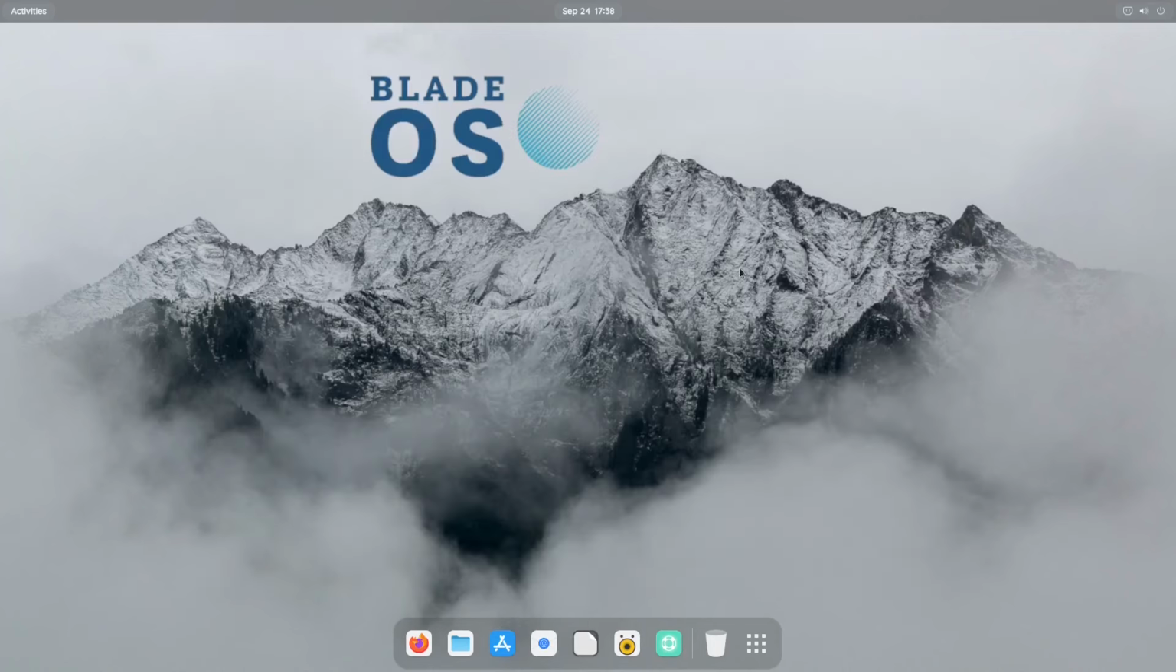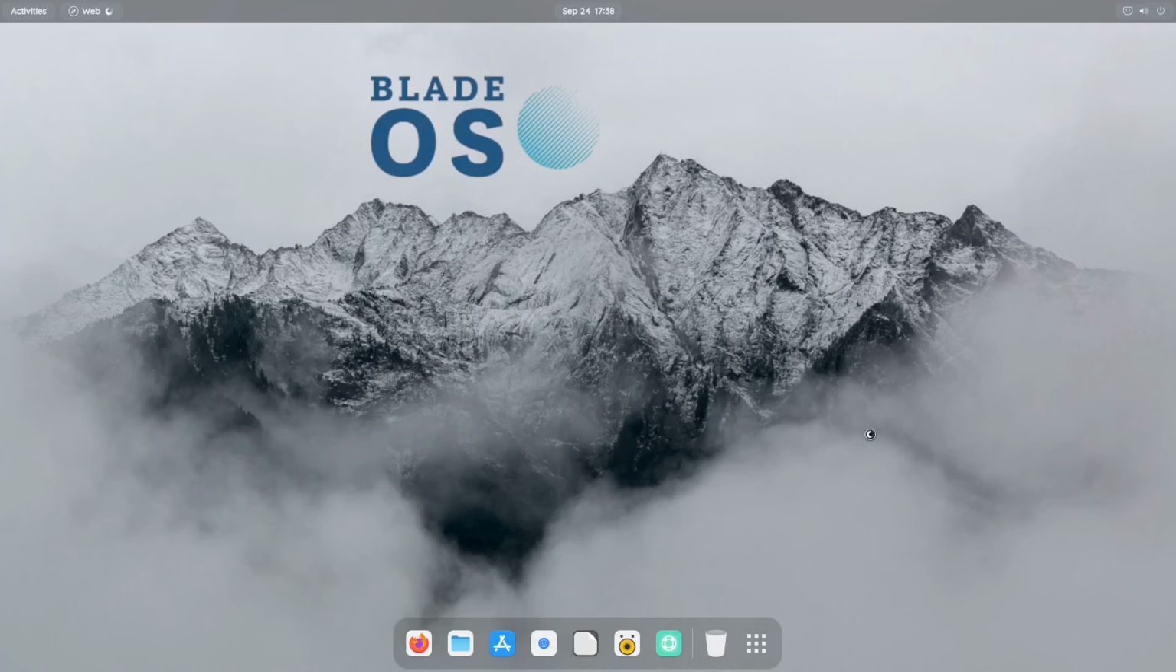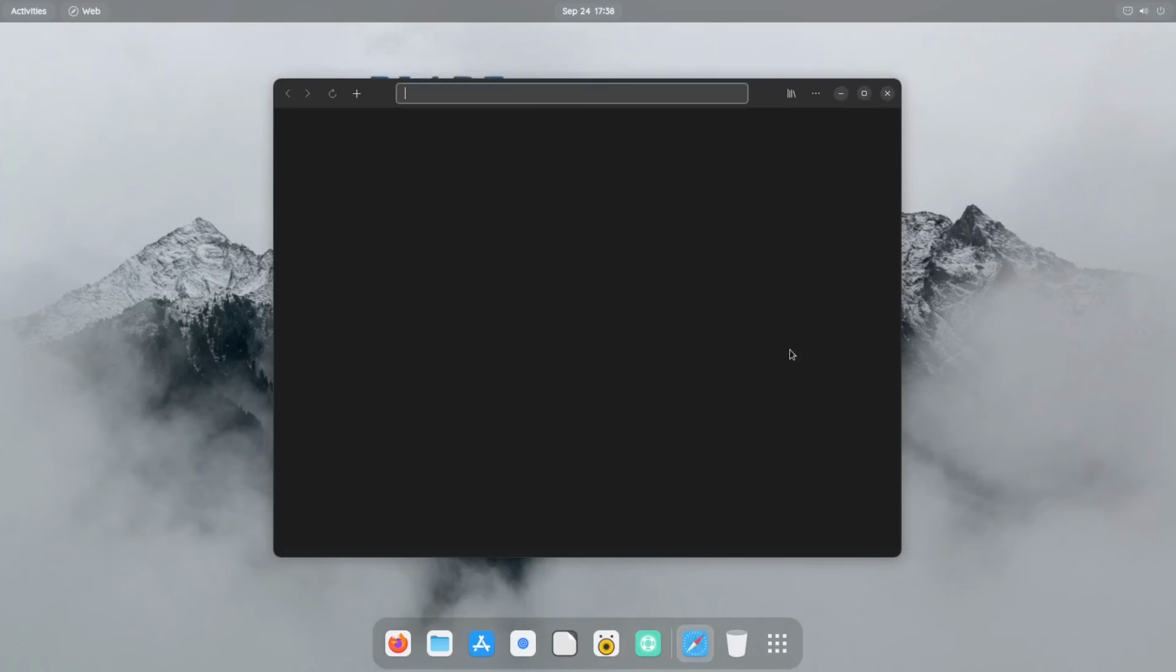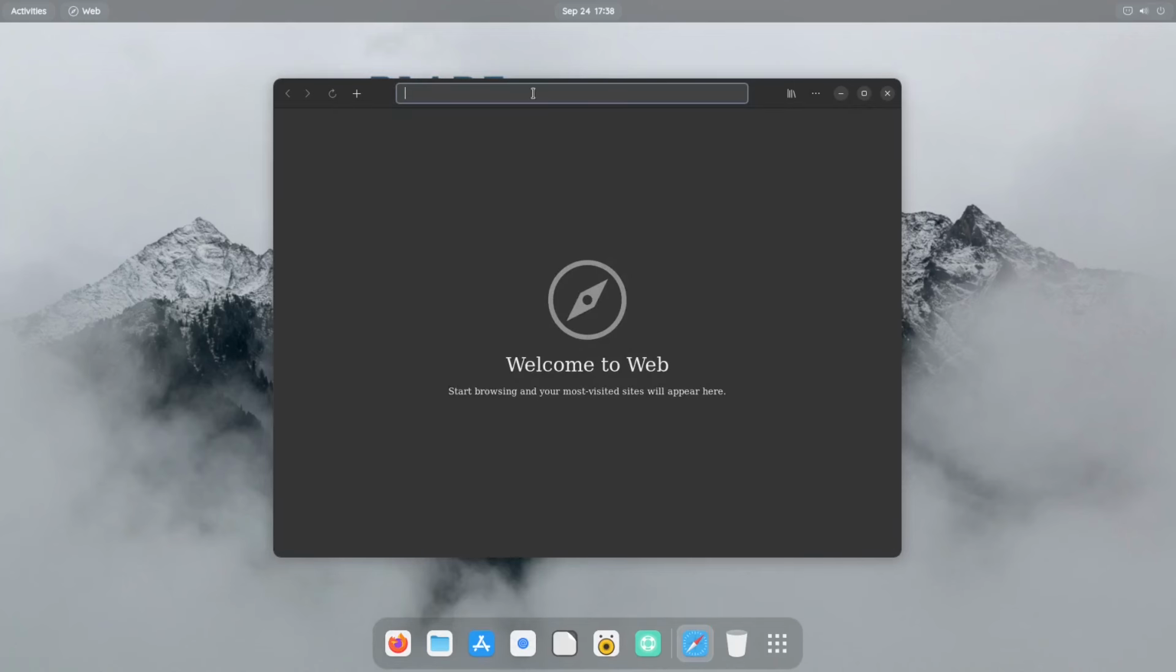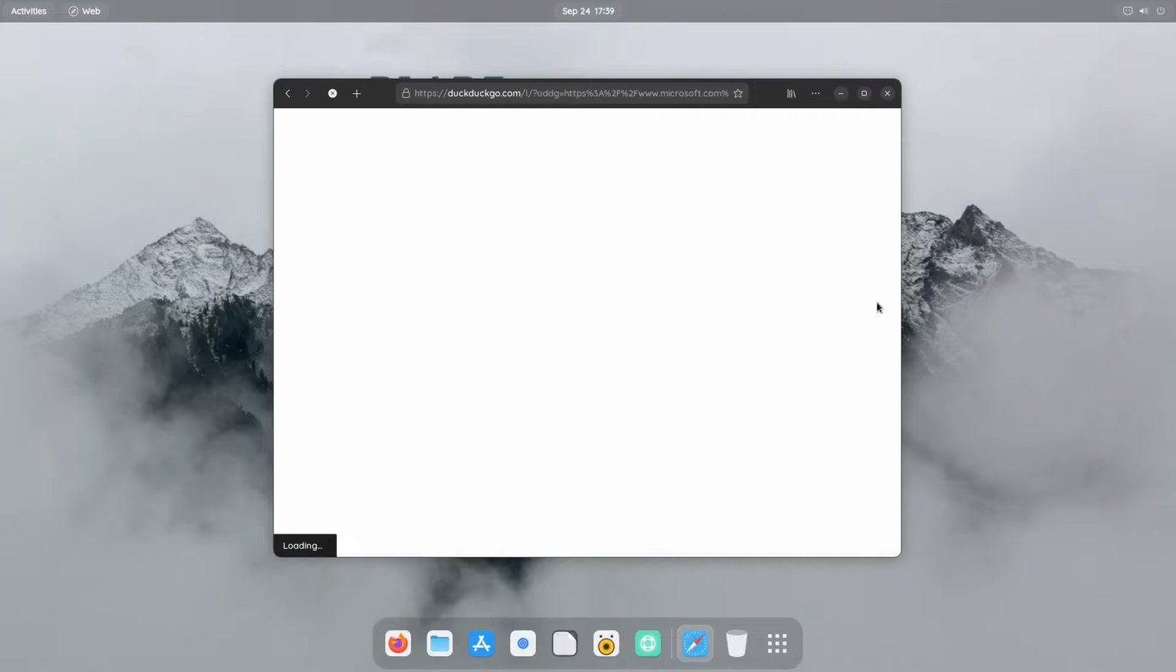So let's minimize this one first and then go to the launchpad or the start menu or whatever you want to call this one. Okay, we have the GNU web browser. We could now start browsing the web through the most private one, not tracking you, of course. Let's look for Microsoft. If you want to use Microsoft Edge for Linux, I'm just going to type that one. So click this one.